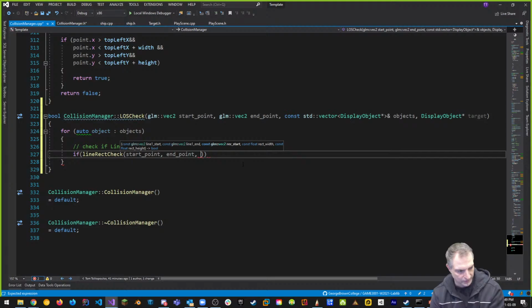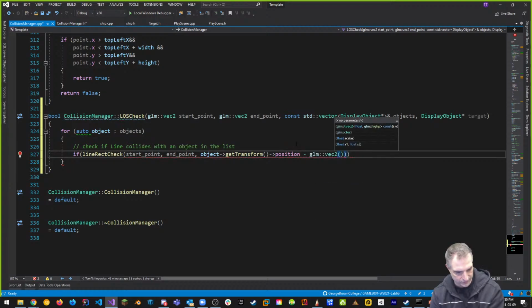Let's also transfer in the object's position. So for the object, I want to use its get transform dot position, the position of the object. Remember, this is centered. And this is the position I'm going to use for the rect start. Rect start means the top left corner of the rectangle. This is not the top left corner of the rectangle. This is the middle of the rectangle. I need to march back half a width and march up half a height. So I'm going to subtract the GLM vec2 object, which is the offset that I want.